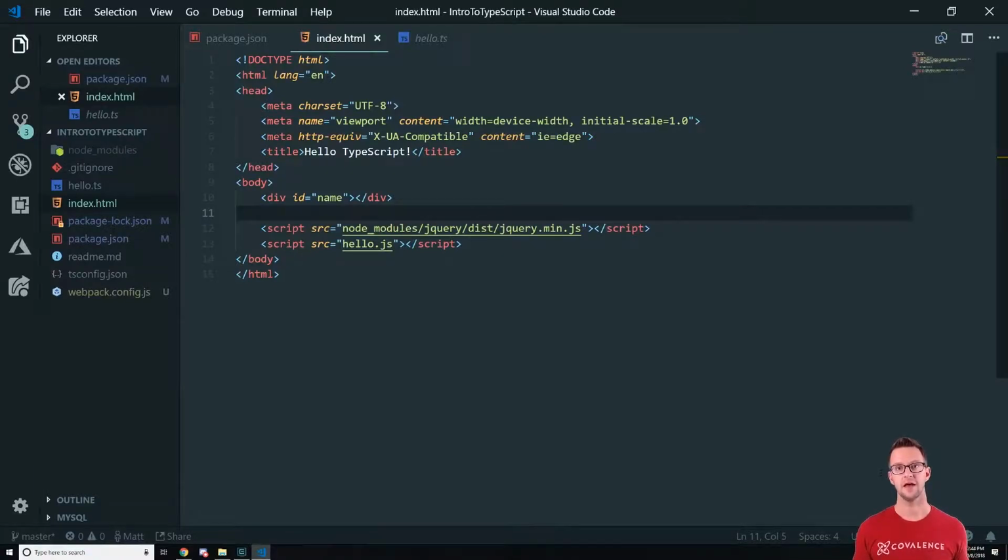Now that we've seen how to use TypeScript in the browser, we want to clean this up a little bit and create a build process that will bundle our JavaScript file into one file. Because right now, look at what we have to do. We have to reference every other library or JavaScript file in our HTML, and we don't want to have to do that. We only want to have to reference one JavaScript file, and this is called bundling.